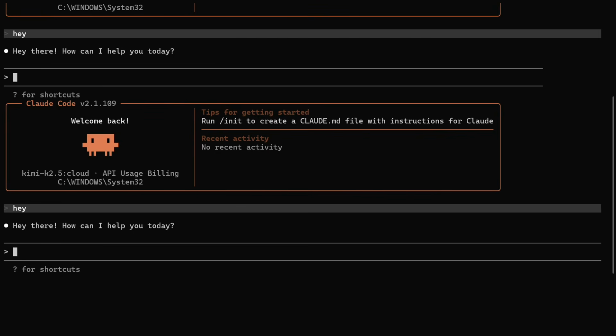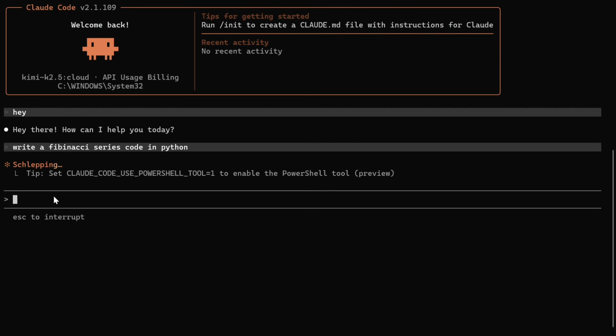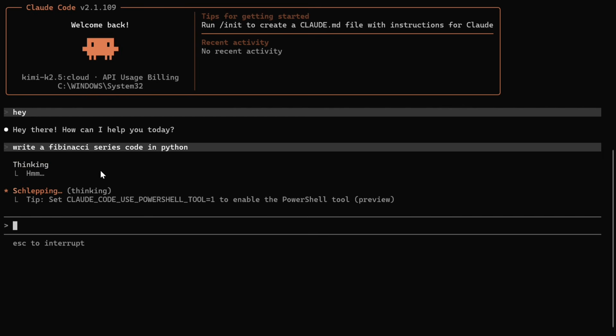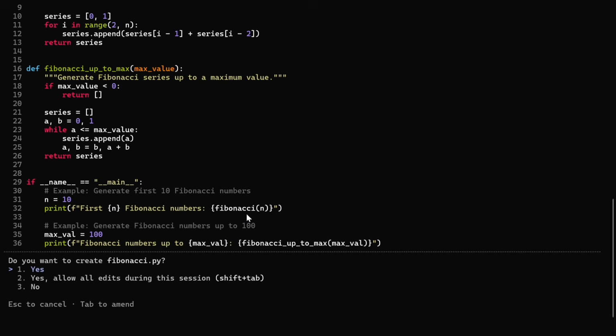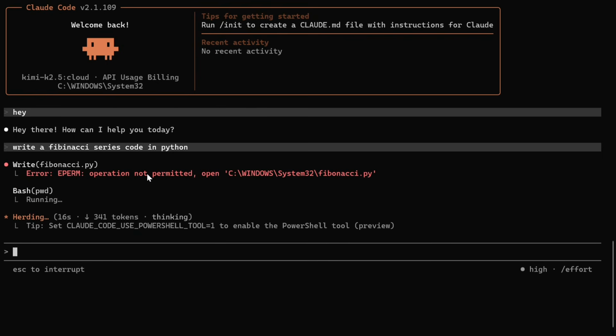Let me ask it something else. Write Fibonacci series code in Python. Let's hit enter. You can see it's running. Thinking. The thinking tokens are also visible as you can see here. This one needs a moment. And our code is ready. Now it is also asking me if I want to create a file. I'll say yes. The operation is not permitted. I need to give permissions for that.